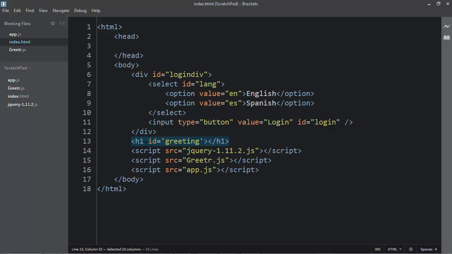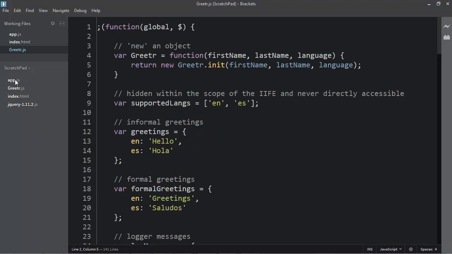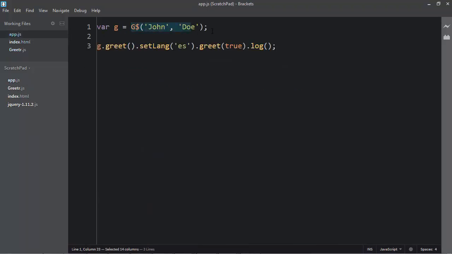Would you like to try that yourself if you're familiar with jQuery? See if you can use the greeter. We already have it set up here. See if you can use it in order to call the HTML greeting with the appropriate selector and have the language set appropriately. I'll let you give that a try. All right. If you're not familiar with jQuery, or if you already tried it, just move along with me.